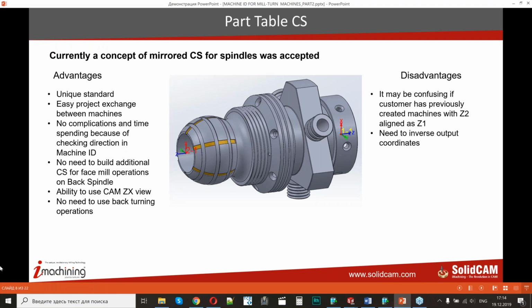As advantages, having this coordinate system order, we have applied the NIKU standard for all post processors. Easy project exchange between machines. No complications and time spent checking directions in the machine ID. No need to build an additional coordinate system for face milling operations on a back spindle. Ability to use the CAM XZ view, and no need to use back-toning operations for the subspindle.